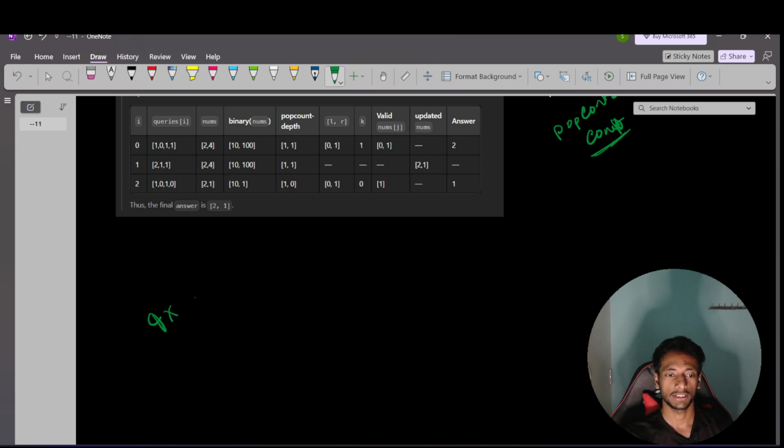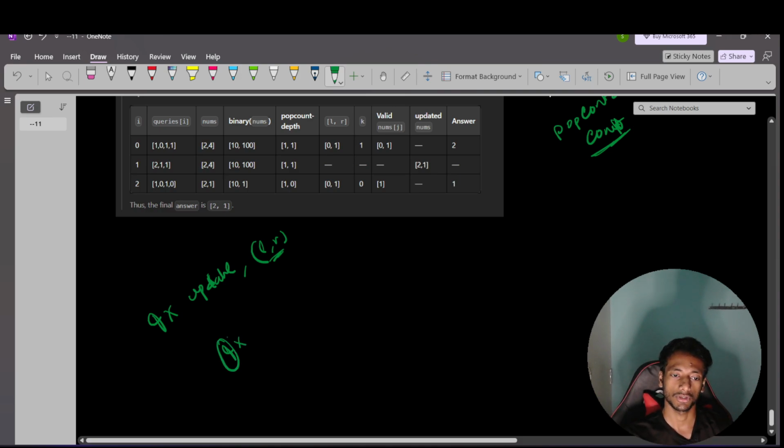So it will be possible that every time I am first updating a new number, then we are calling the L to R range. So in the worst case, for each query I have to iterate from L to R. So this will be q into n, if the length of the range is n. So it will be O(n square).